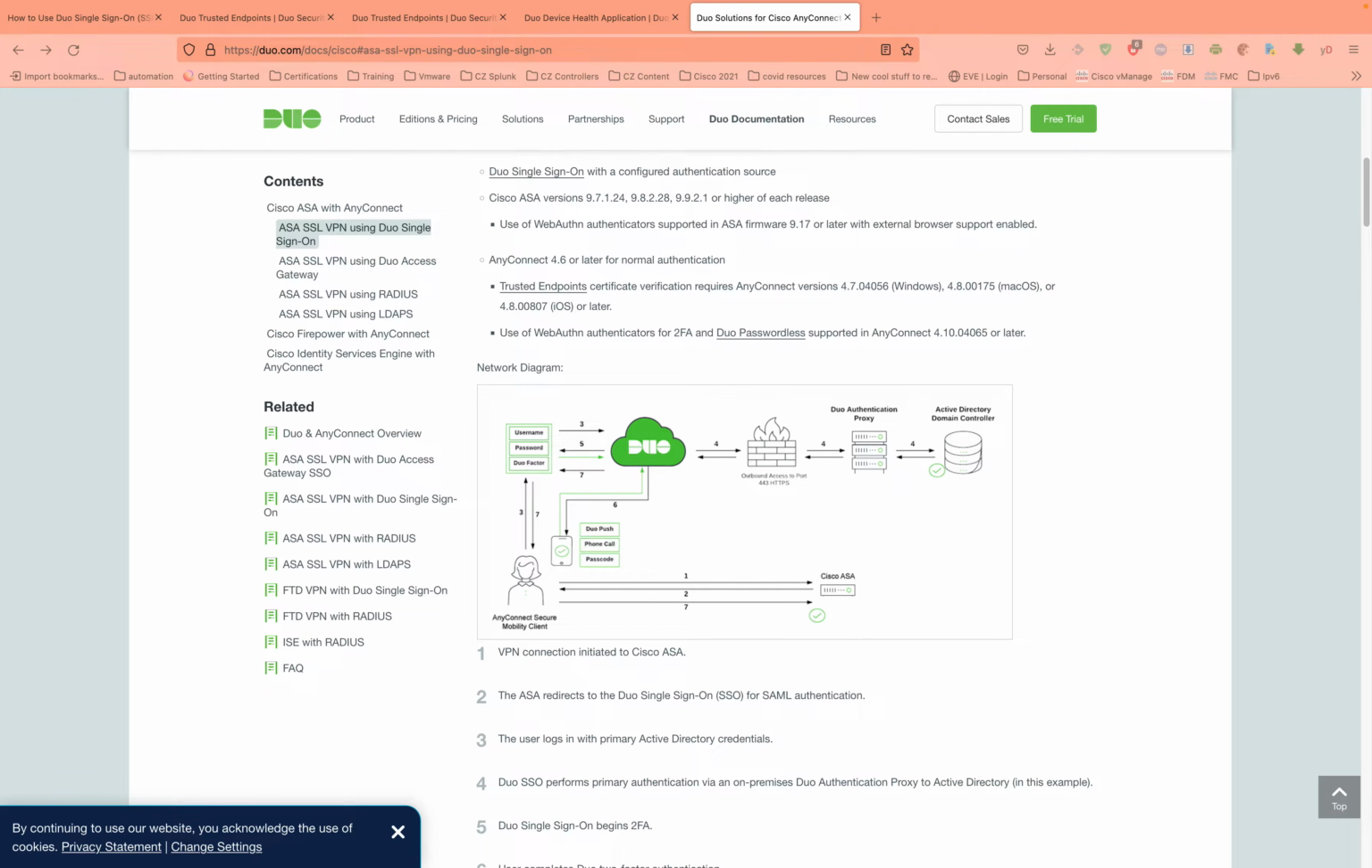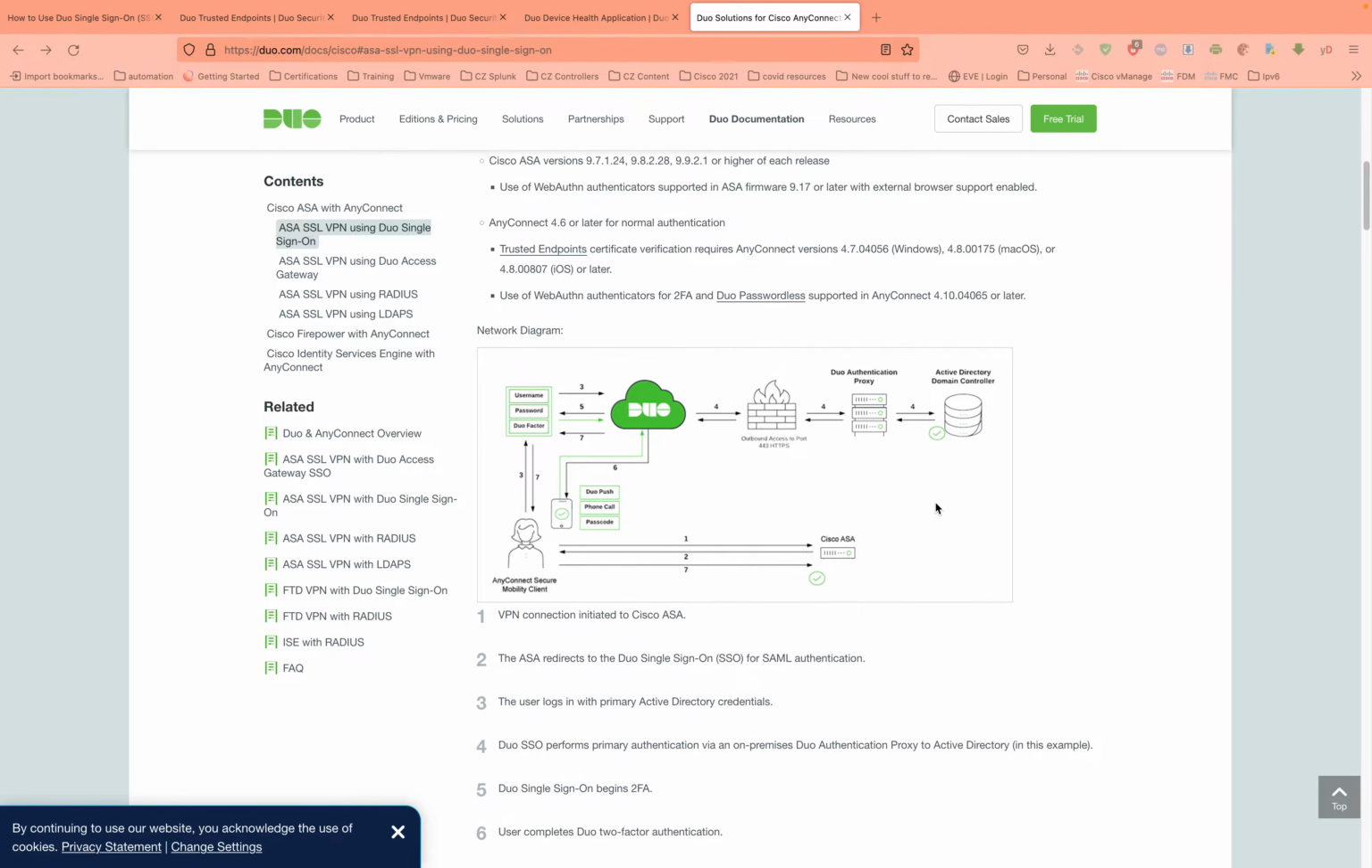Okay, for the first one, I believe we have actually done this particular lab separately in my channel before, where we enabled remote access VPN with SSO. But anyway, we'll redo it as part of this one as well. This is what we are trying.